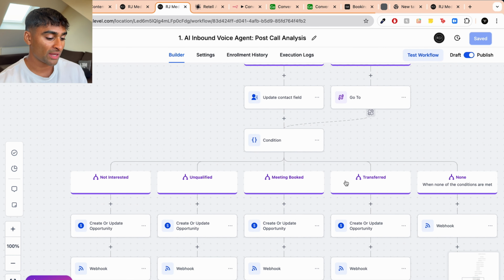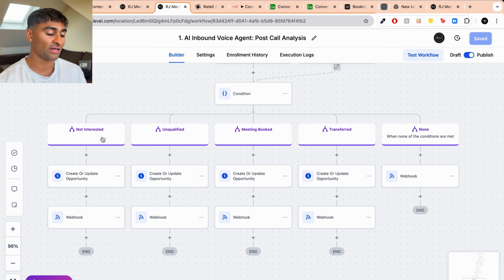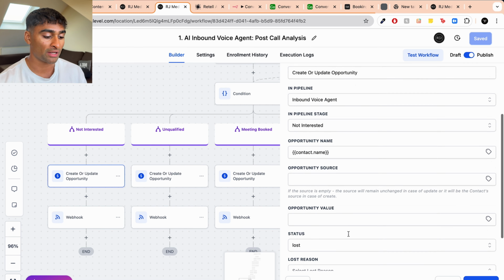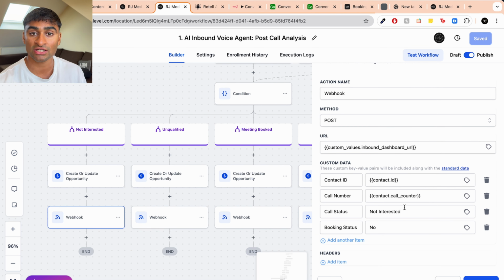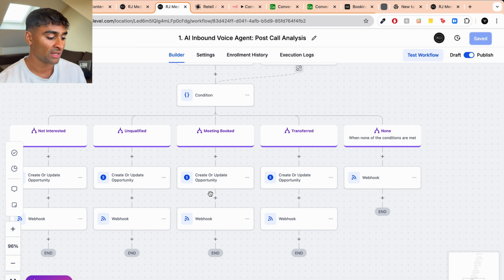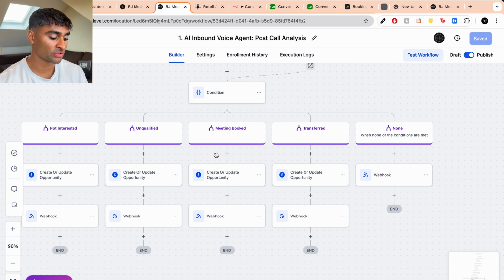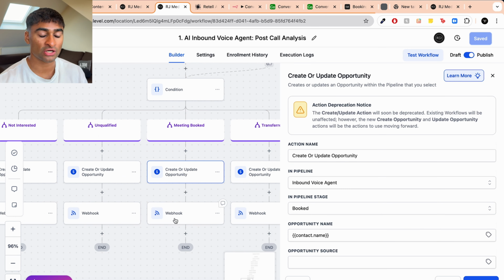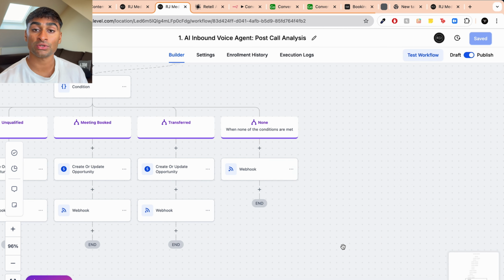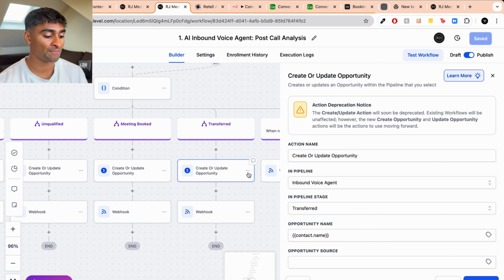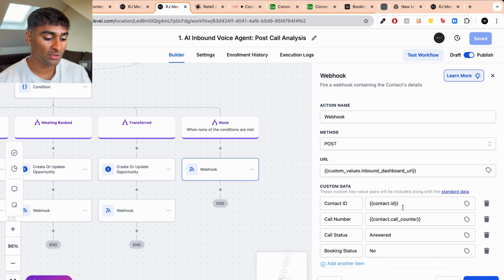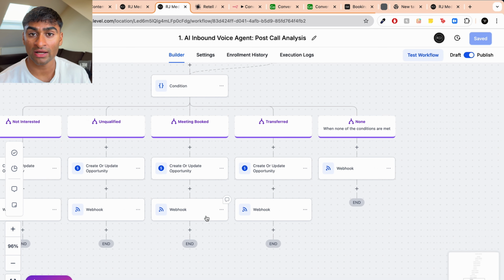Then down the bottom here, we have 5 different branches. So if the lead said they are not interested, we update the pipeline accordingly, as well as send the relevant data over to the Airtable dashboard. If the lead was unqualified, we also do the same. And if the meeting was booked, we also update the pipeline as well as send the data over to the Airtable system. If the call was transferred, we also log that within the system. Then if none of these 4 events happened, but the call still took place, we then log that bit of information within the Airtable system. And that's pretty much it for the GoHighLevel side of things.